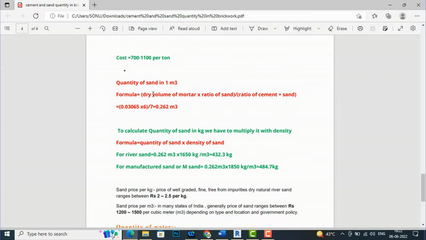So the formula will be the same: dry volume of mortar into ratio of sand. In the previous case we took the ratio of cement, so now you are required to take the ratio of sand, that is 6 here, and then divide again by the ratio of cement plus sand, that is 7, so it will come to 0.262 meter cube.